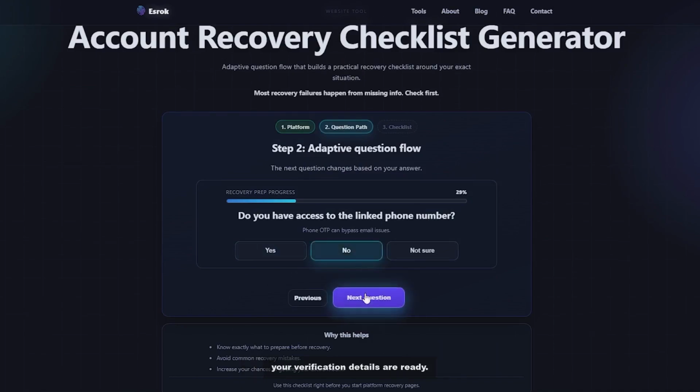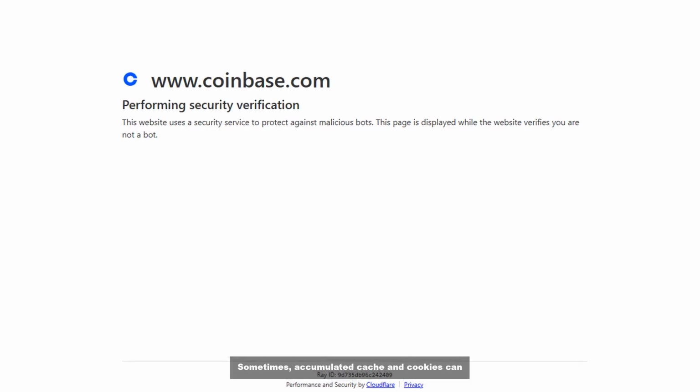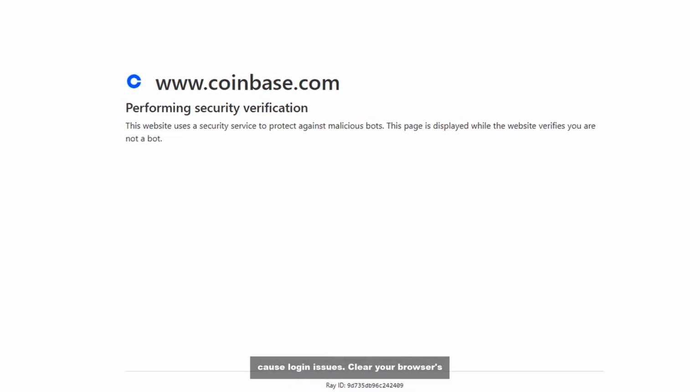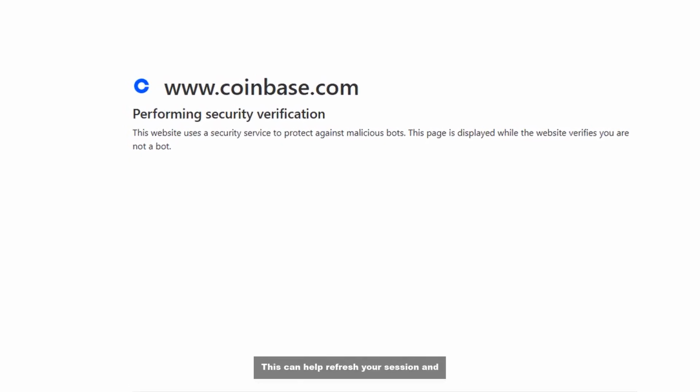Step 3. Clear browser cache and cookies. Sometimes, accumulated cache and cookies can cause login issues. Clear your browser's cache and cookies, then try logging in again. This can help refresh your session and resolve any conflicts.